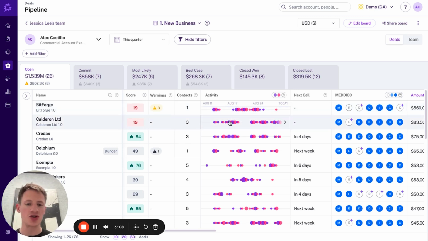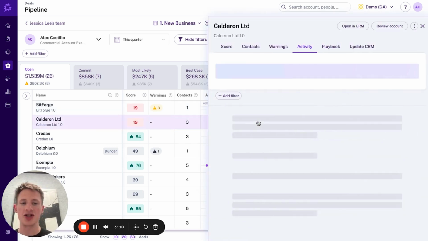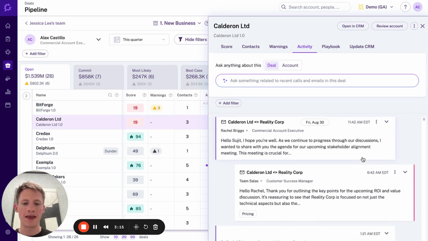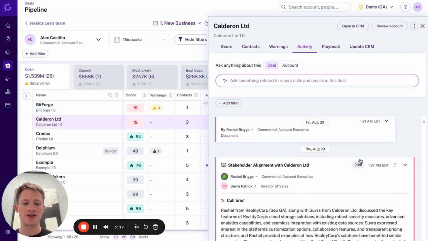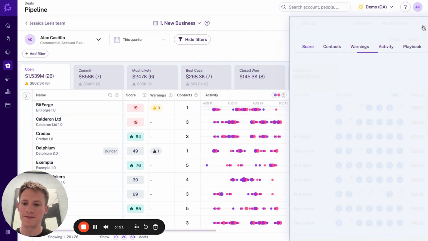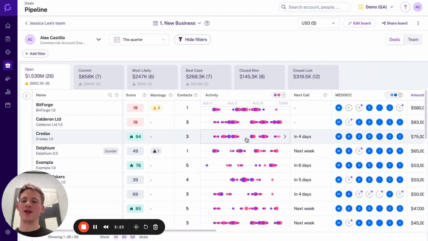Calderon, right, looks pretty strong here. There's a lot of different communications. I can always click in as well if I'm like, where did this leave off? It has all of my last emails, even my last calls that are fully summarized, all within this view here. So what I'm doing here is spending about 15 to 20 minutes to start the day going through all 26 active ops, and I'm simply building out basically a master to-do list for the day, saying Bitforge, need to multi-thread it. Calderon, need to get a next call on the books.